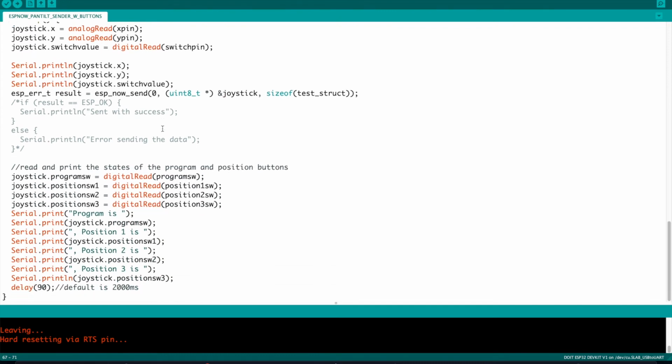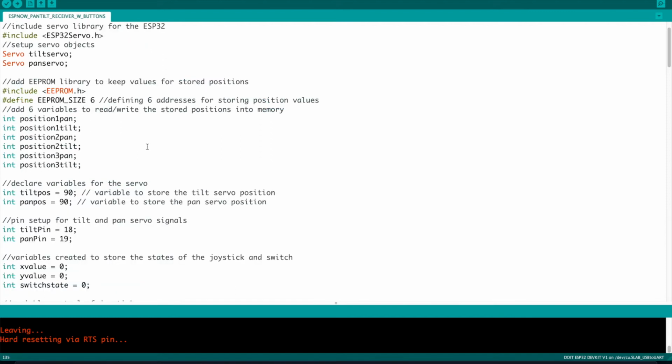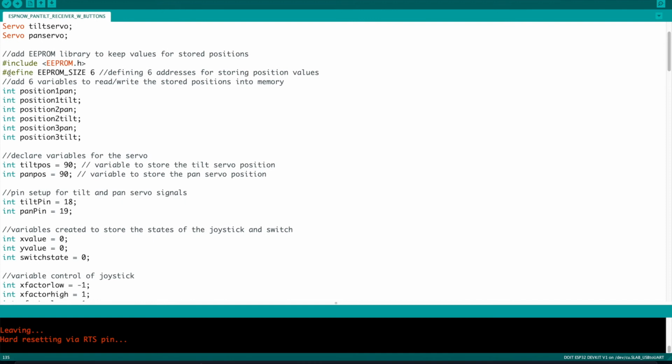where I'm going to declare all of my variables like I did before, except I have to change them to match the format of the structure message. So joystick.programSW instead of just programSW. And it's simply going to read all of the states of those pins into those variables and send them off to the receiving code. If we look at the receiving code, it's the same as I used last time for the ESP Now receiver. But once again, I need to add new variables for the sake of the three stored positions that I'm going to use.